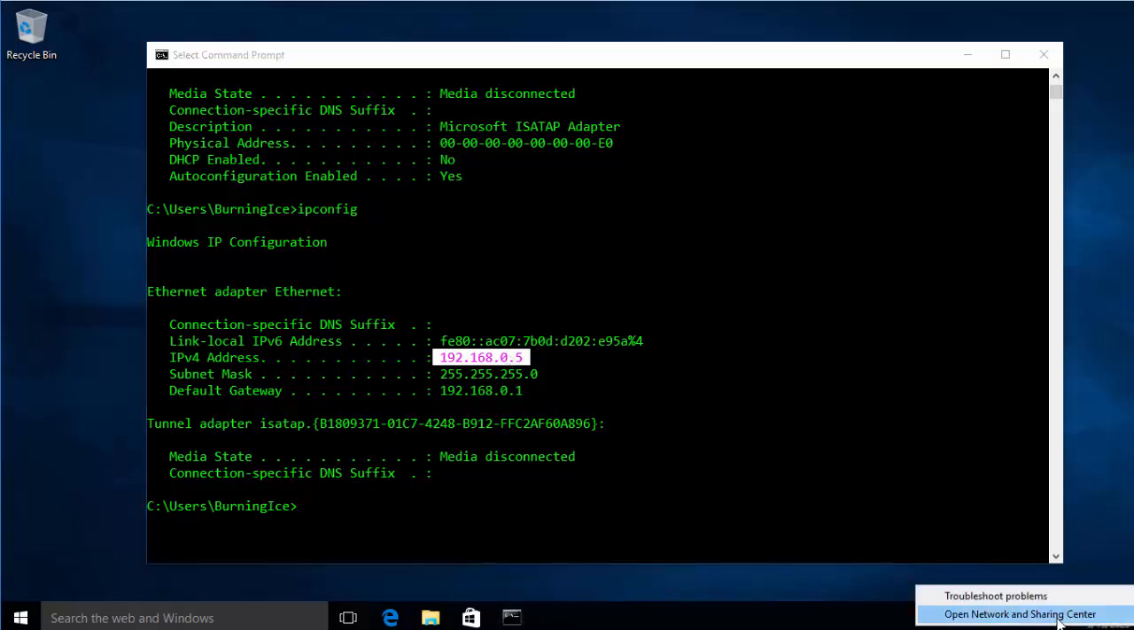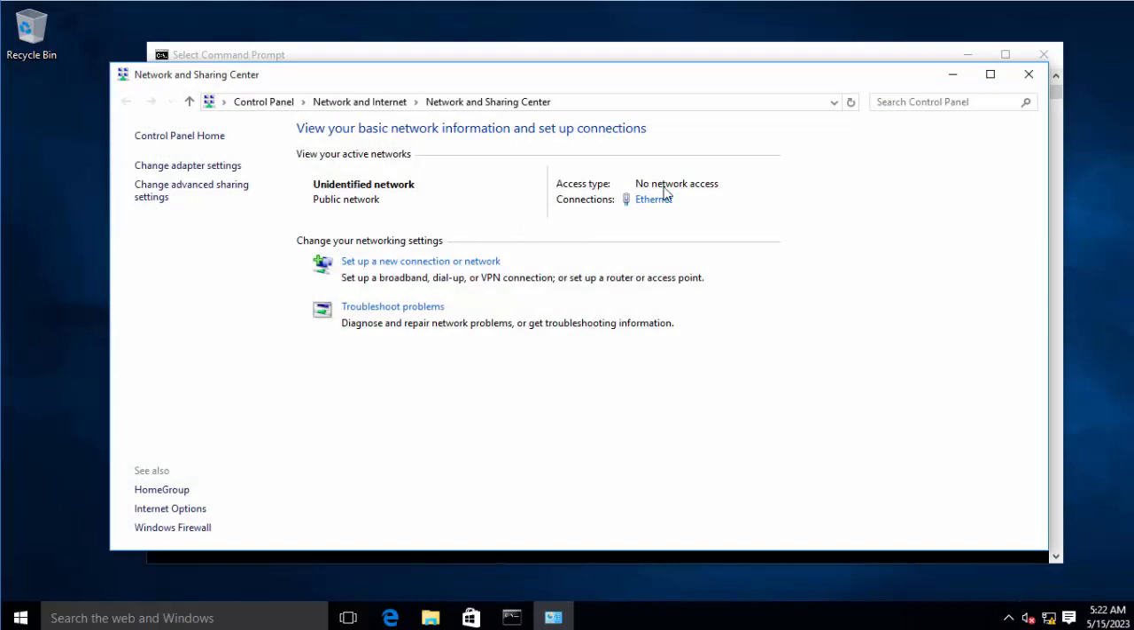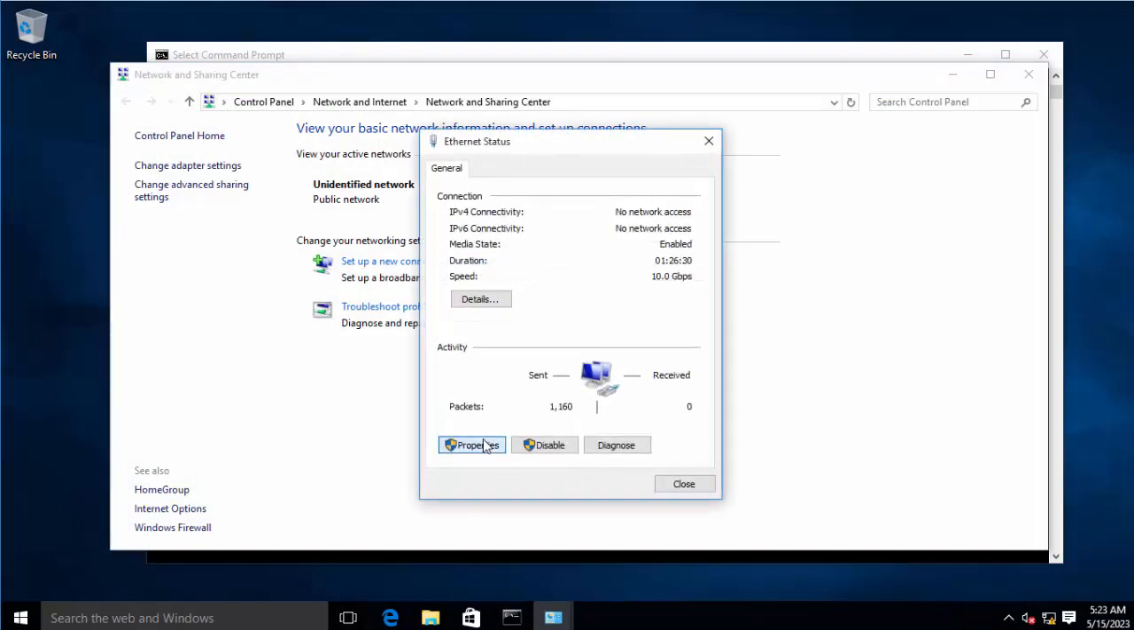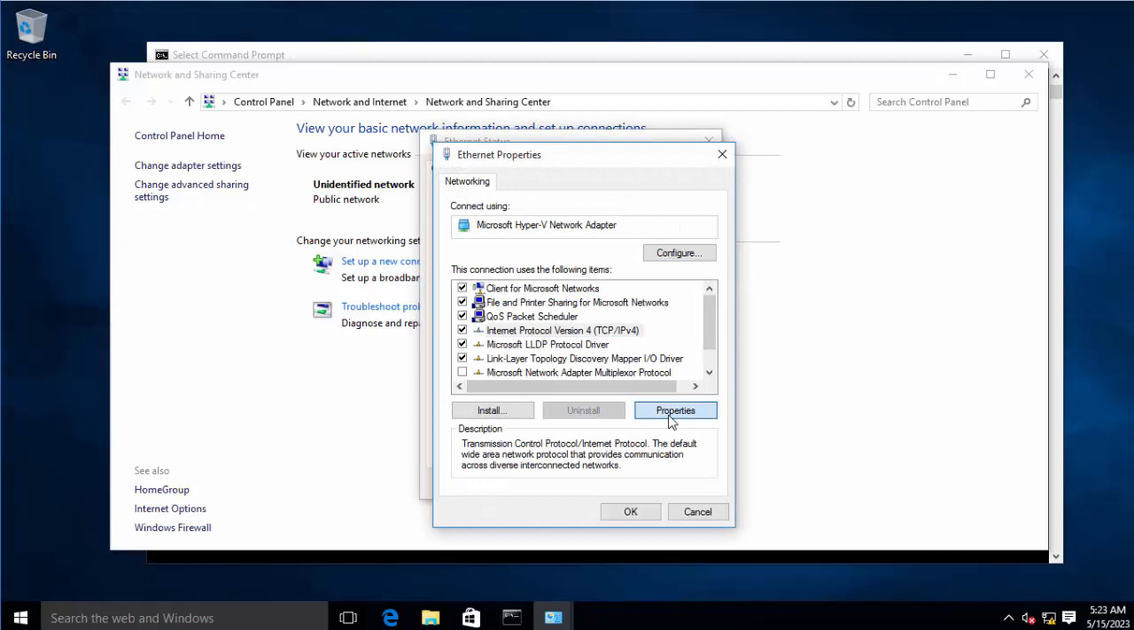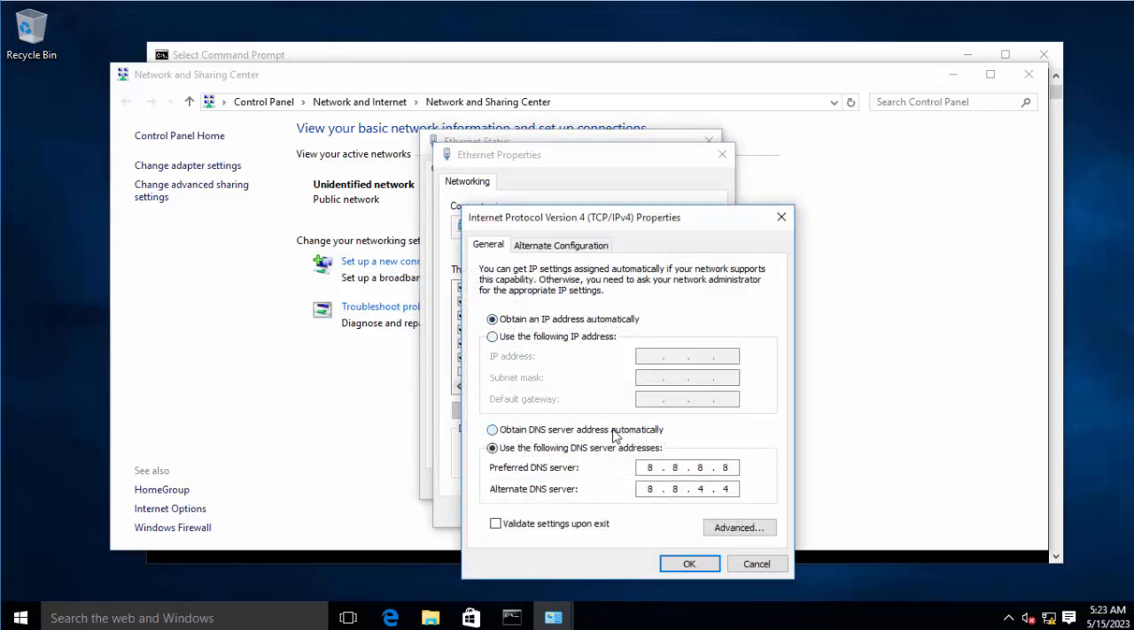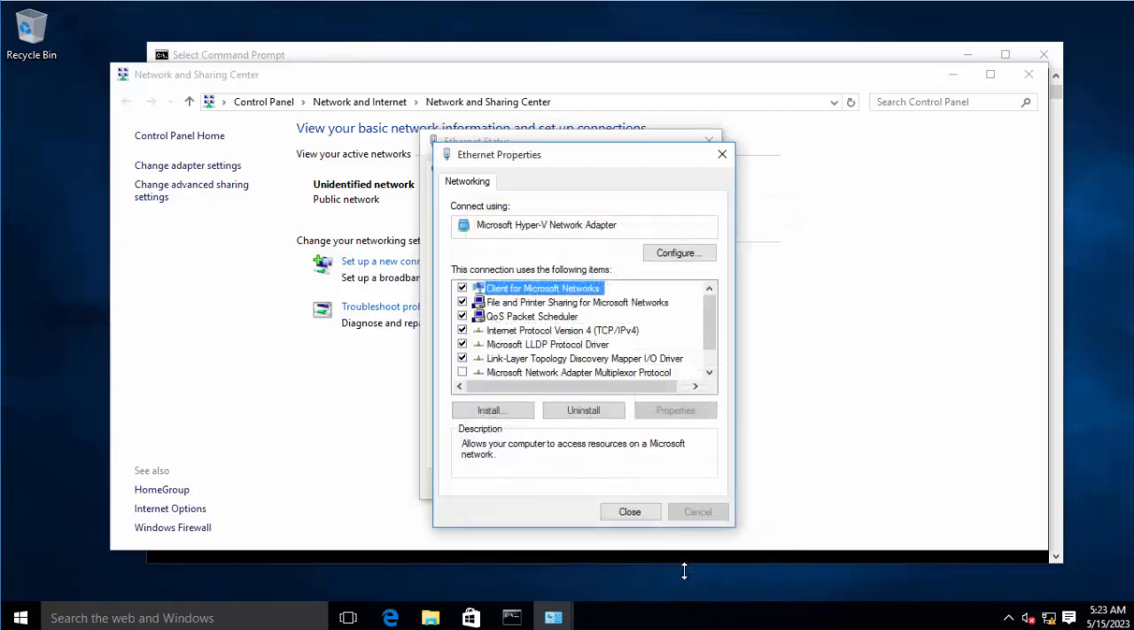I'm going to erase that IP. Let's remove that IP. I'm going to erase it. So I'm going to tell this machine now to go and get one automatically. It's not going to get one because, like I said, this virtual machine is not connected to any network. It's just not going to get anything. It's going to have nada.